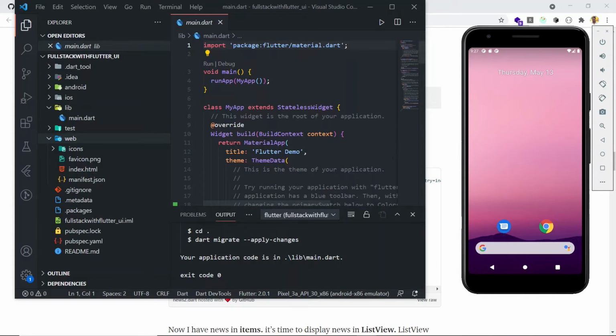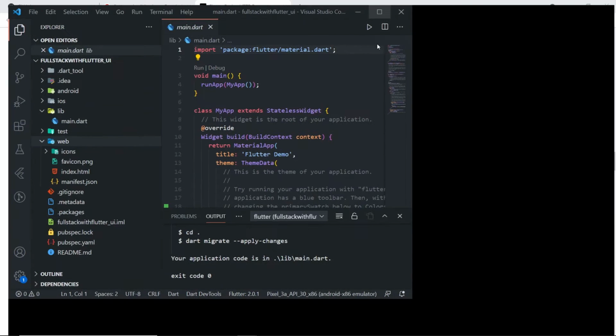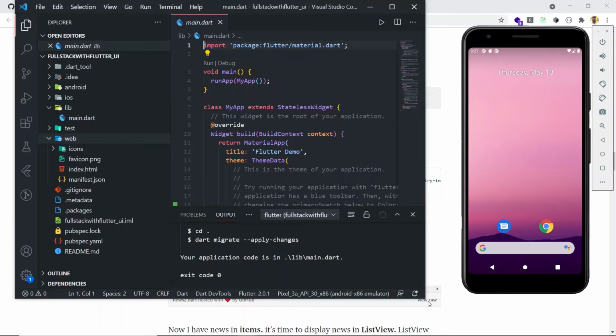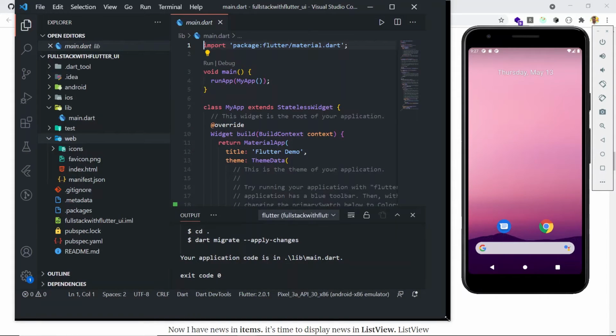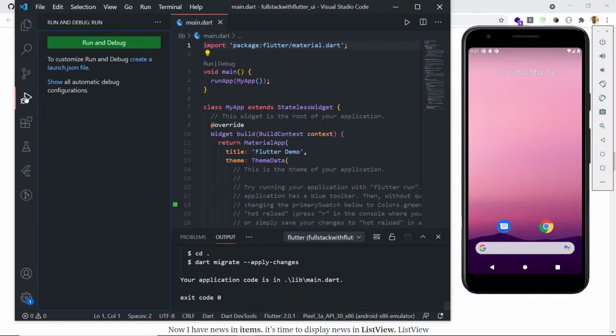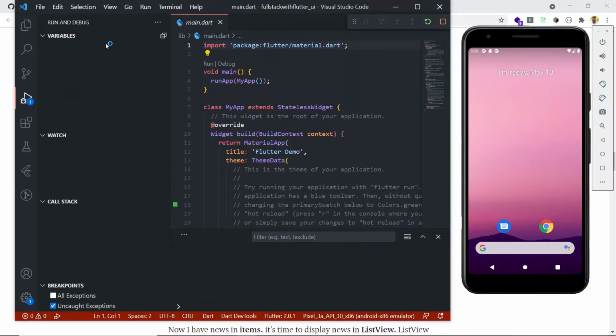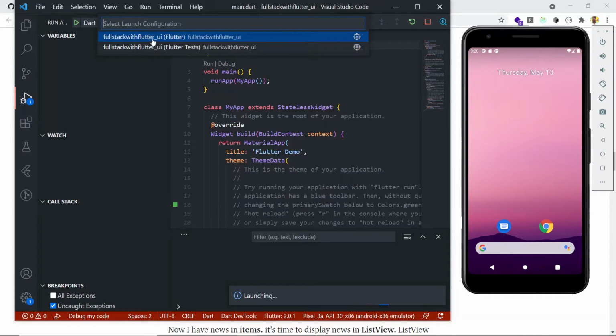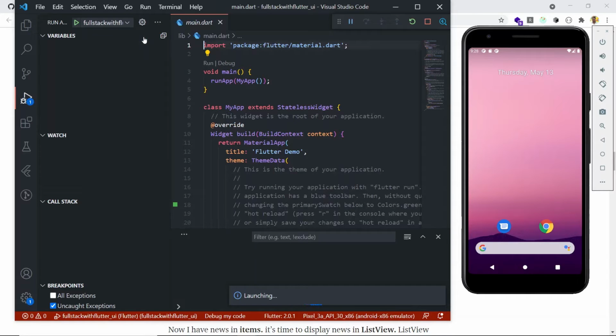Okay. So now the Android emulator is started, and we will try to run the application now. I'm going to debug. I need to select the .NET and Flutter, and I'm going to run the UI project. Okay. So it's currently launching the application.